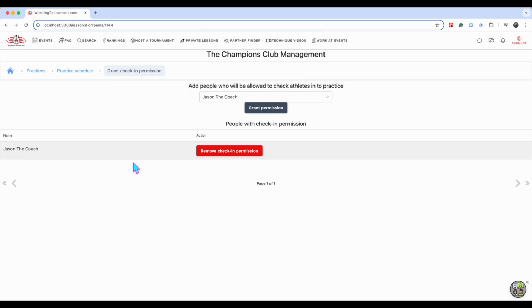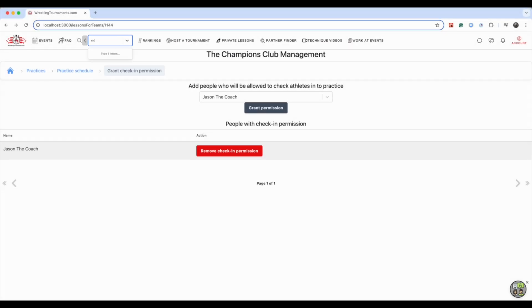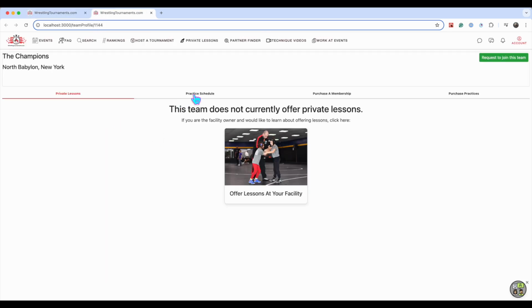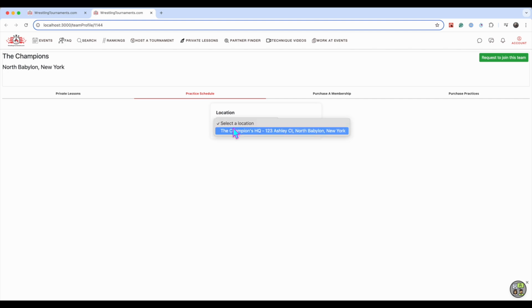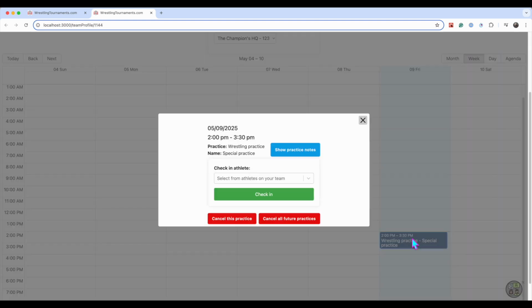Now, Jason the coach will be able to check people into practice. This is what it will look like from Jason's screen. Jason searches for the team. He selects practice schedule. And then he clicks on the practice.